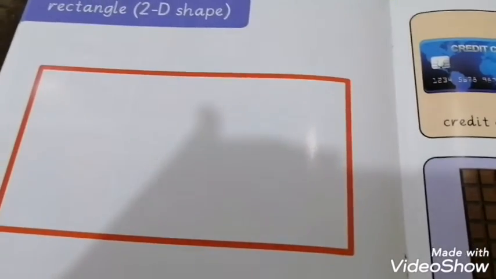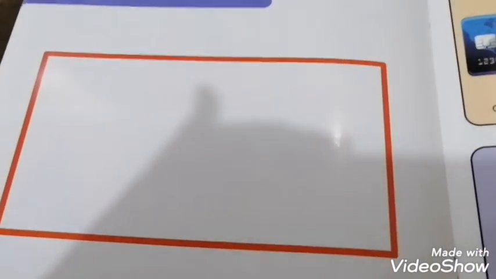Today we have learned the shape that is rectangle. What shape? Rectangle. Now you will revise and learn.